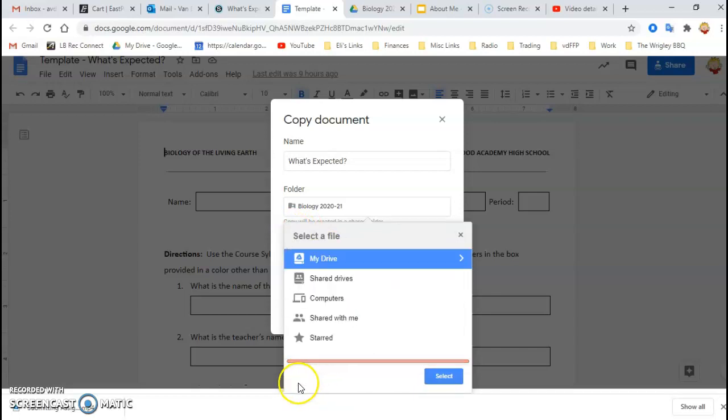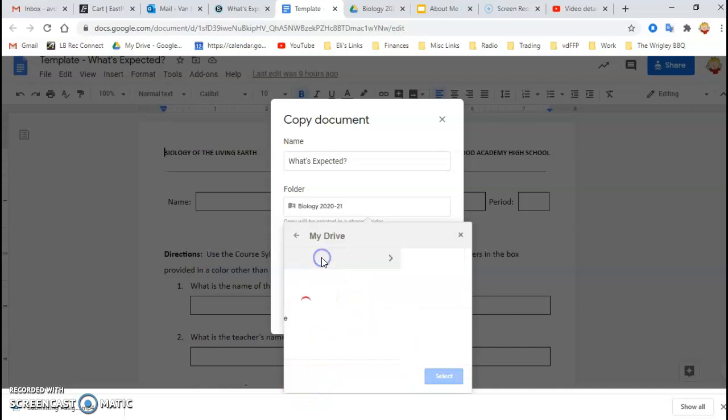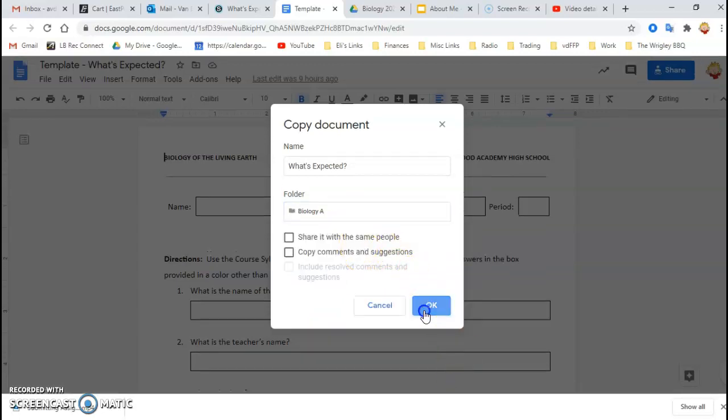I should be able to do that. So My Drive, new folder, Biology A. Create folder. Okay, sorry, I guess my internet's kind of slow, but it'll make the folder. It says it's empty, but that's where you want to put it. So you click Select, right? And then you click OK.